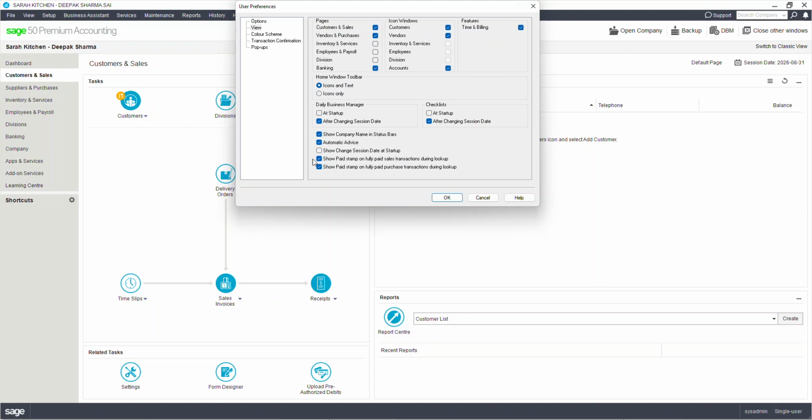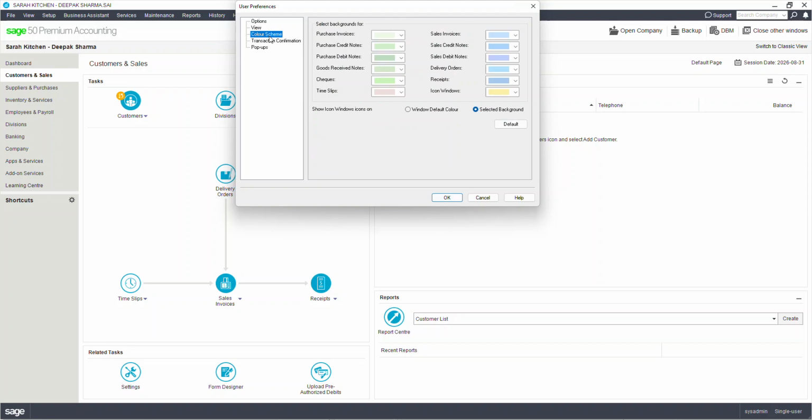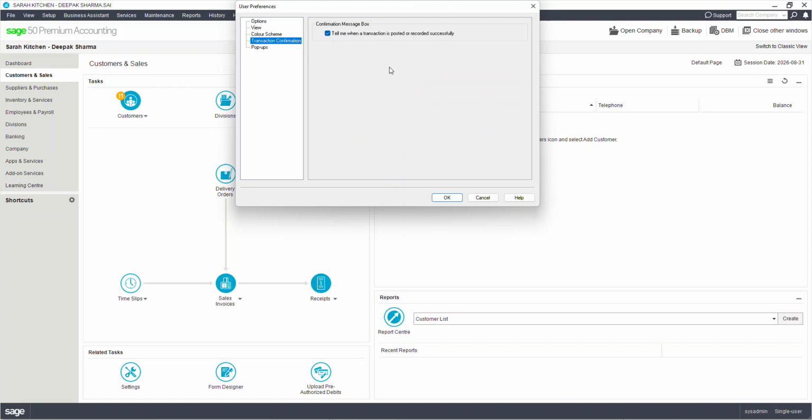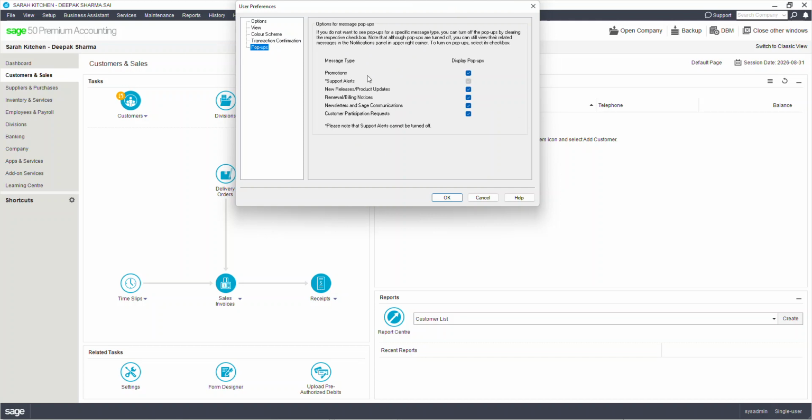So if you want to change any other settings, you can do that as well. I will skip it for now. Now I'll show you guys the other stuff, the color scheme. If you have certain colors you want to use for different modules or different types of transactions, you can do that. If you want to get a confirmation, you can do that. If you want certain pop-ups not to show, you can remove those as well.